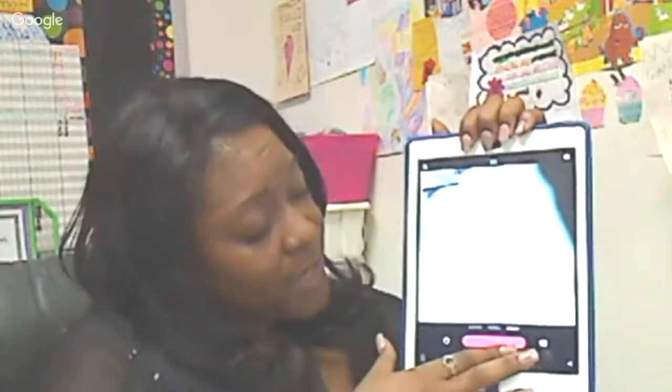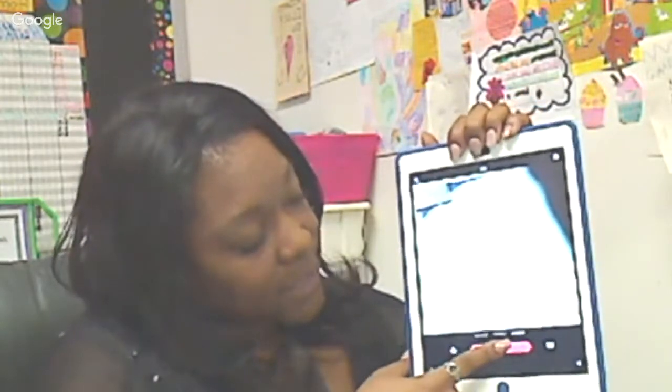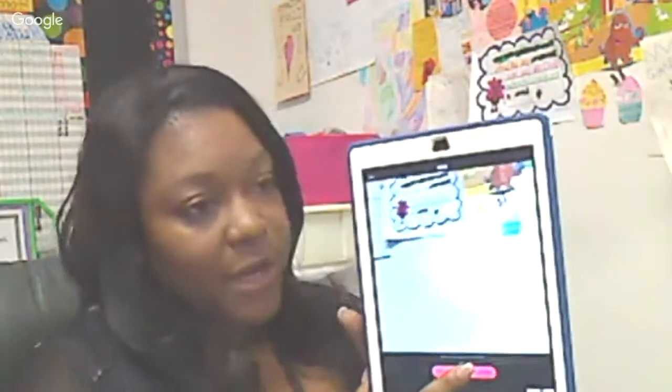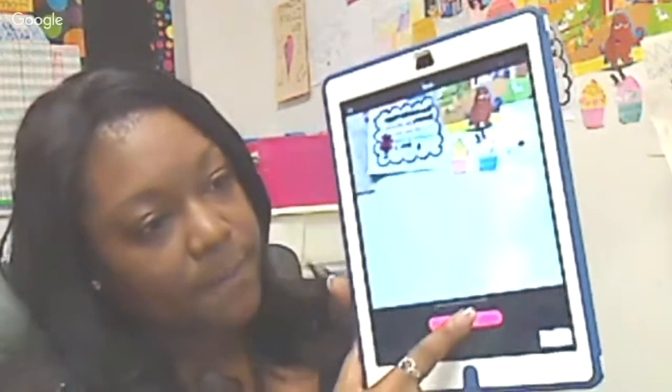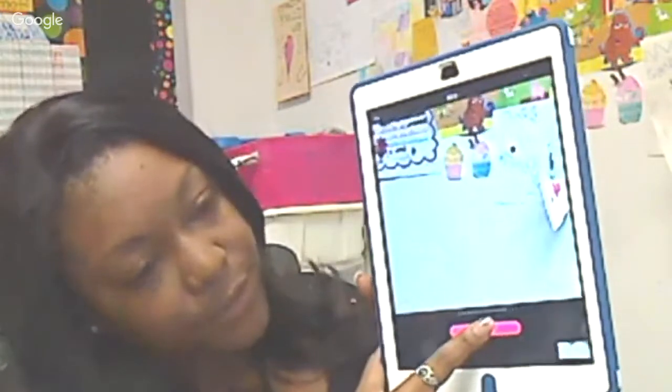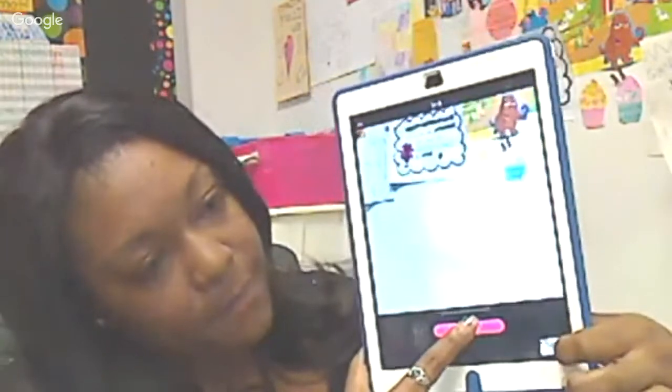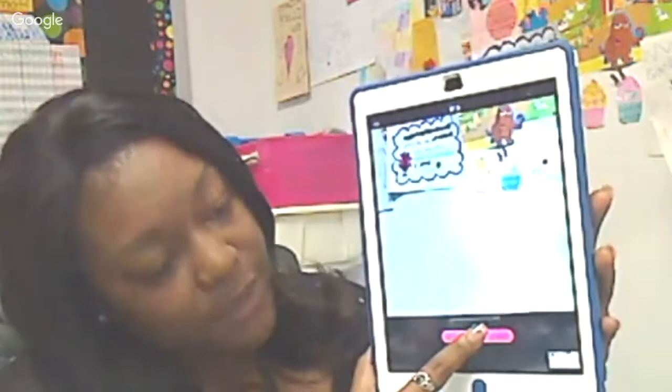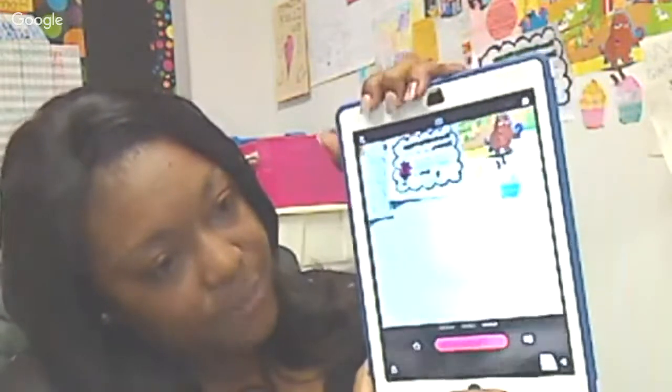Down here, you have this red button, kind of like on your camera or even like on Instagram or Snapchat. It has that one button that you have to press to take your pictures. For this button, you can press it to take a picture, or you can hold it down for continuous recording. I know you guys can't see that very well, but if you hold it down, at the bottom you'll see that it's continuously recording. And when you let up, it saves what you just did.